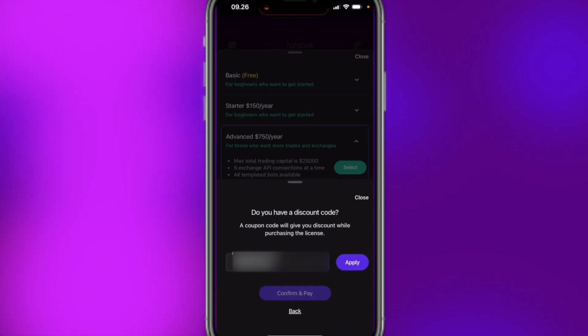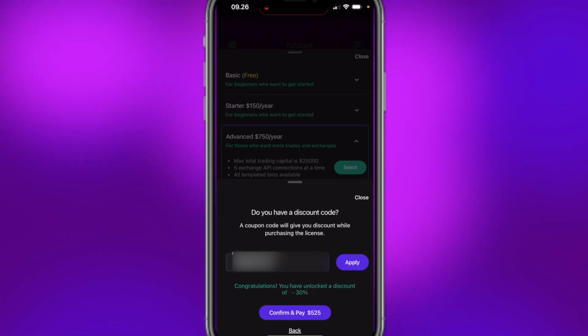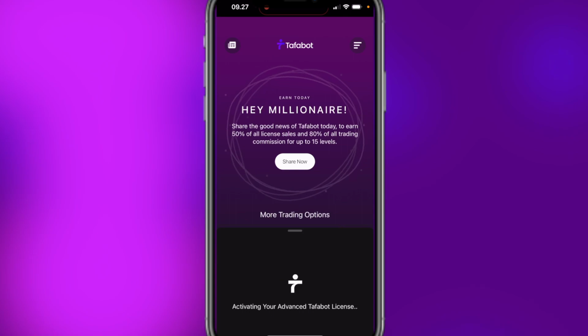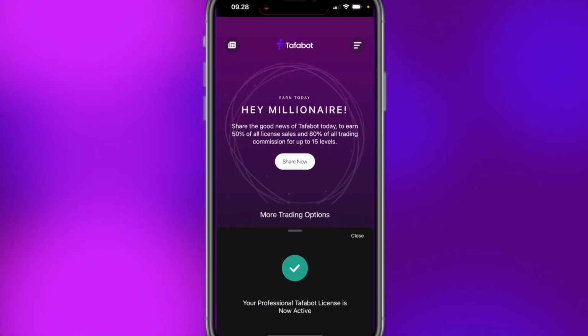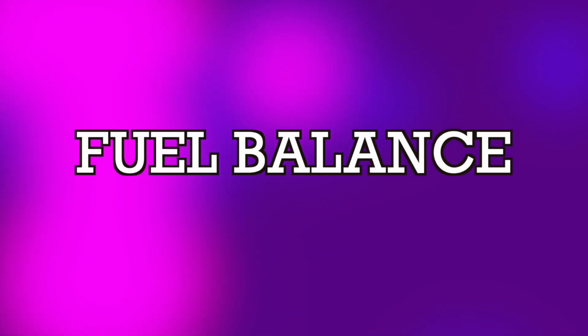I have a discount code, yes. Paste my discount code there, click apply, 30% discount. And finally, we're clicking confirm and pay. All right, now my license is active.